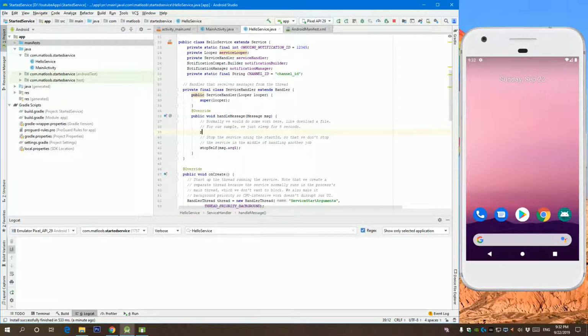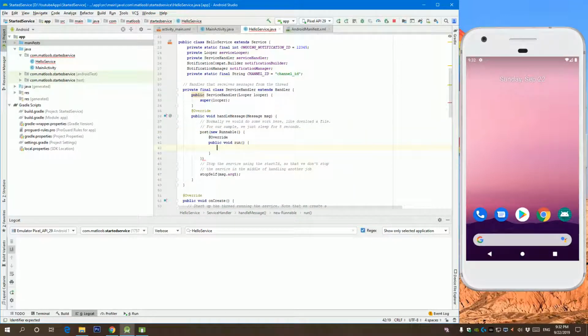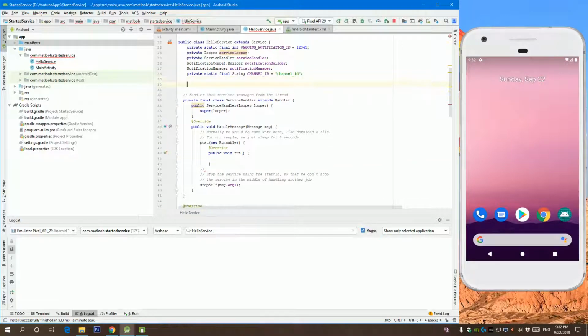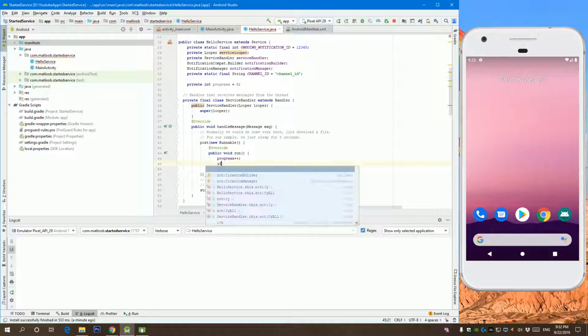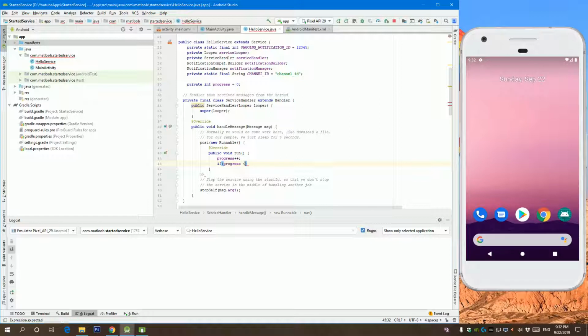Let's do post new runnable. And here, let's say we have some progress, okay? Private int progress equals 0. And here we'll say progress plus plus. Then we will say if progress is less than or equal to, let's say 99, then what you will do is I want to update the notification with a progress.